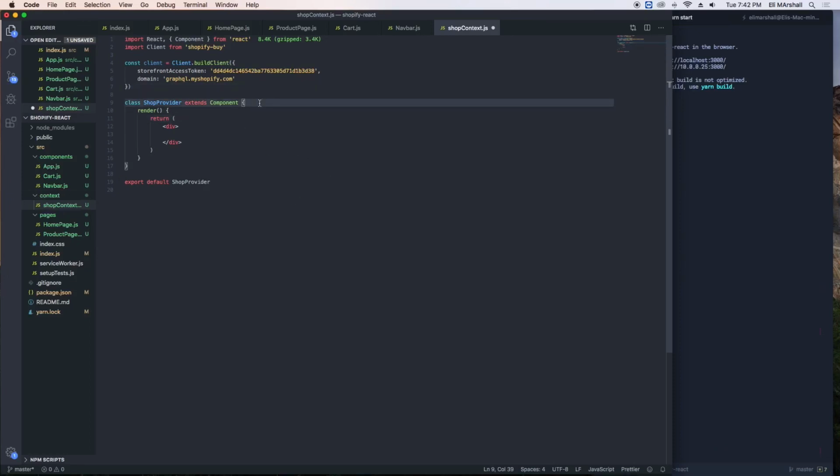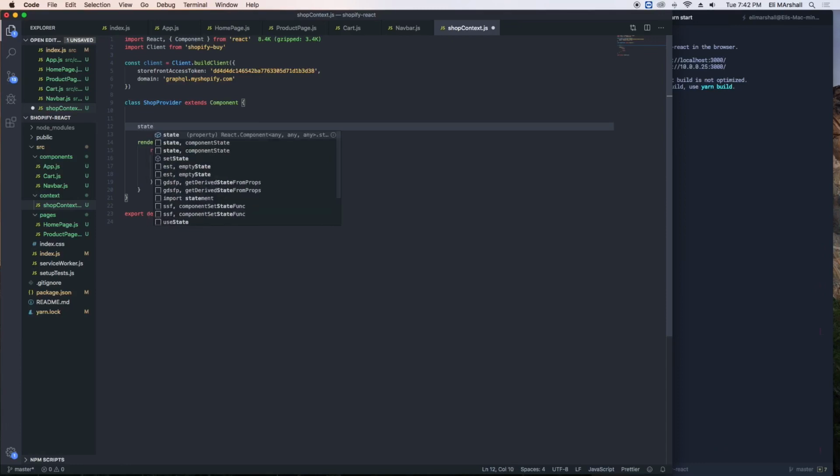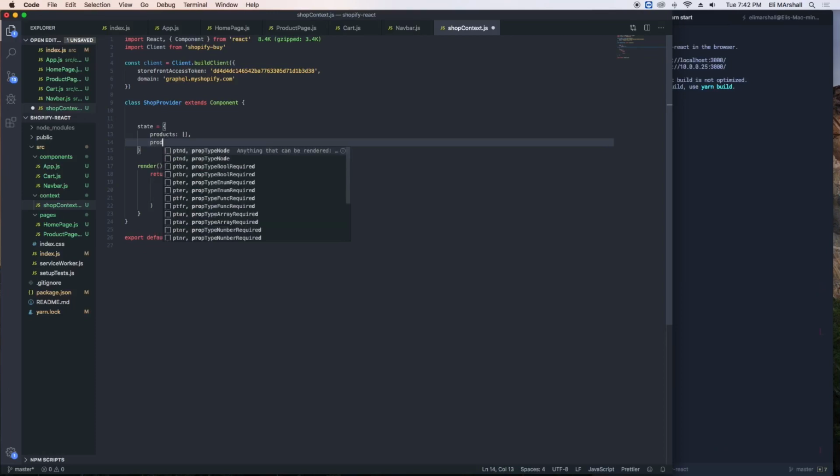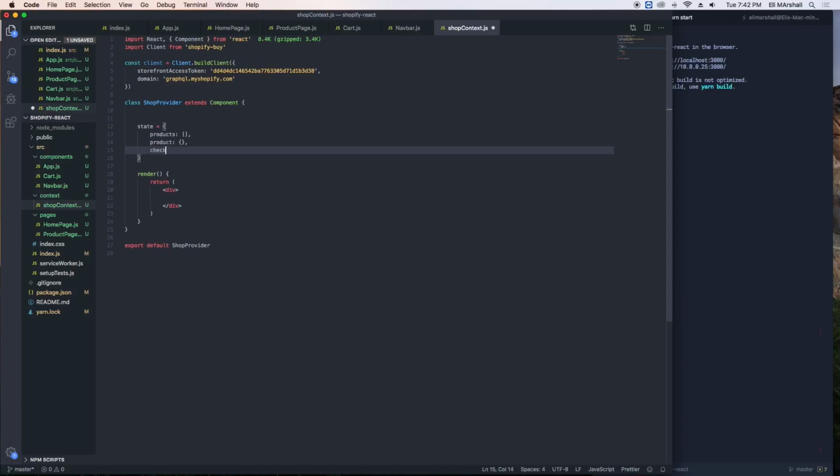Alright, let's go into our class. We need to set an initial state. Alright, so we want to save all of our products. That comes in an array. When we go to the product page, I guess we'll save the products in here as well. And that comes as an object from the API. Our checkout.